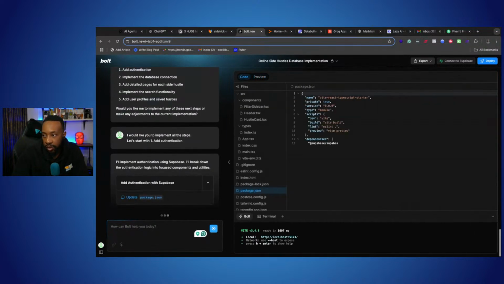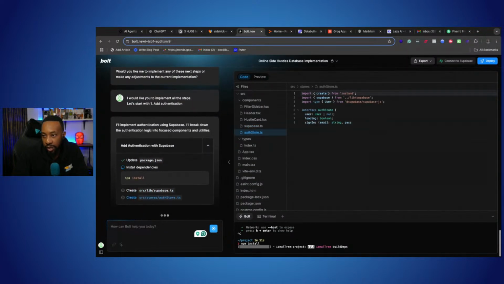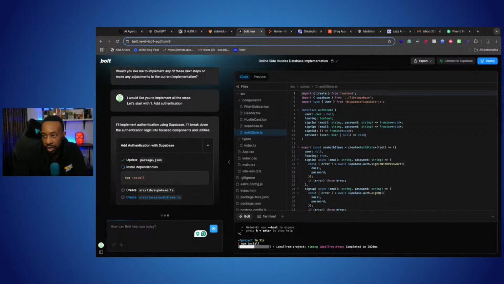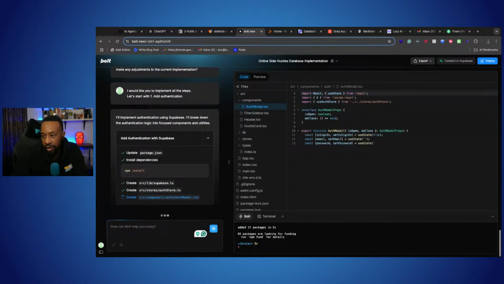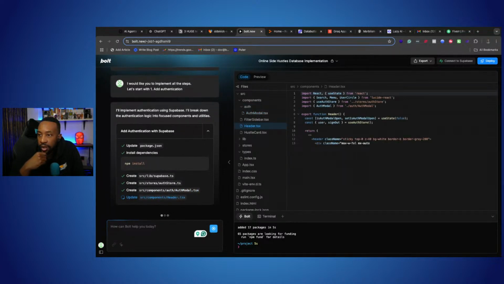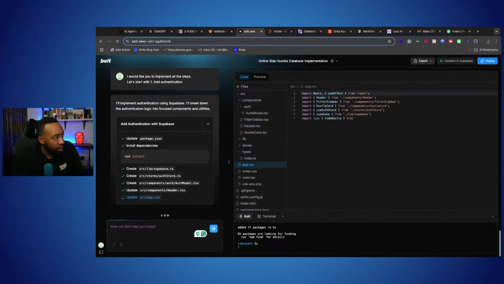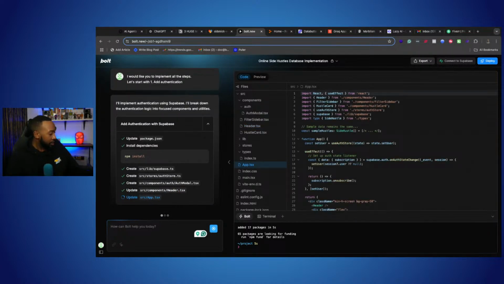Says okay. So it says I'll implement authentication using Supabase. I'll break down the authentication logic, use focused components and utilities. Okay. So it's creating some files here, create source auth. I wonder when it's going to ask me to connect it. Let's take a look.